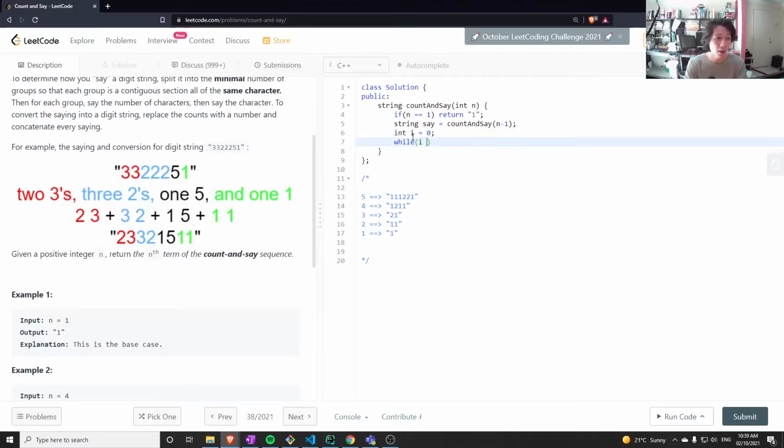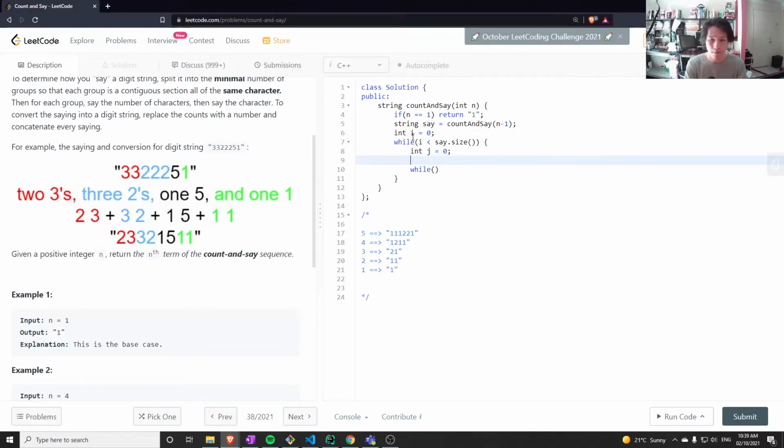Start from 0. While i is less than say.size, I want to go through with int j equal to 0, and char current equal to say at i. While say at j is equal to current, increment j. Then I could do j minus i to get the length of that, and also check that j is less than say.size.